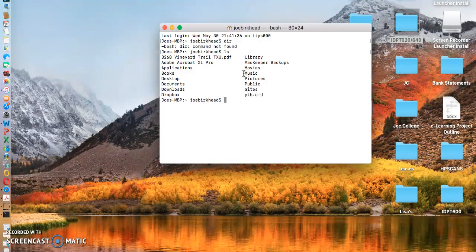It tells you some of the directories on the root of my hard drive: Adobe, books, desktop, documents, downloads, Dropbox, movies, music, pictures. Now let's say that I want to access one of those folders. I will simply type in cd, which stands for change directory, space. For this demonstration, I'll go into my pictures folder, pictures. Click enter. Now you see the directory changed to pictures. That means that's the folder I'm in.